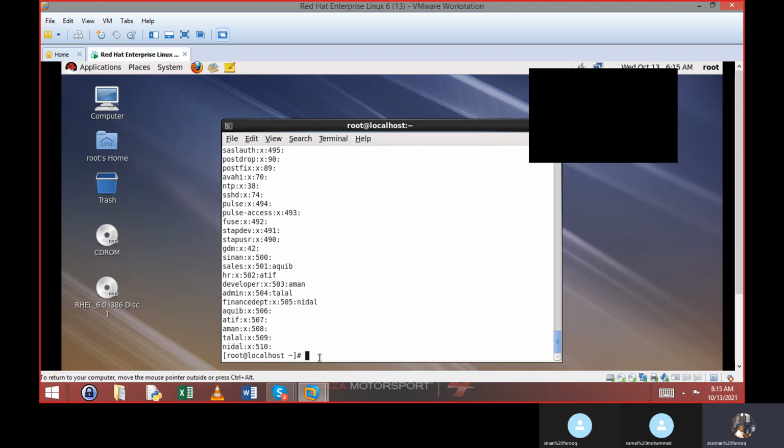Now, group modify. I want to put Nidal into a Linux department. Okay, groupmod dash n. Getting my point? Linux admin.